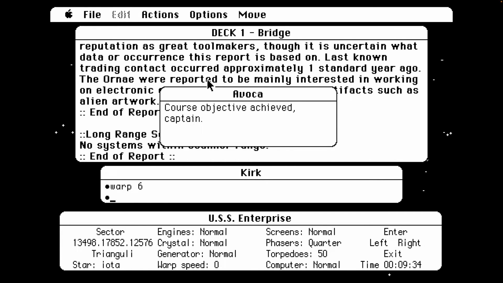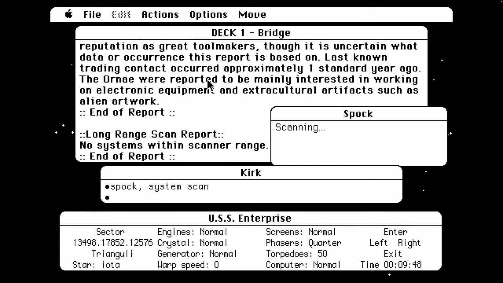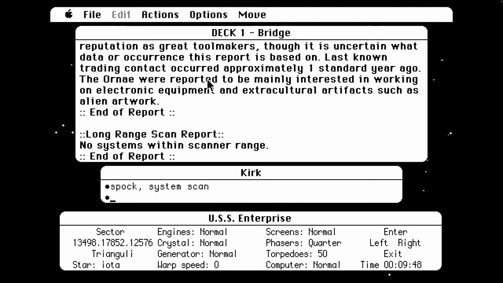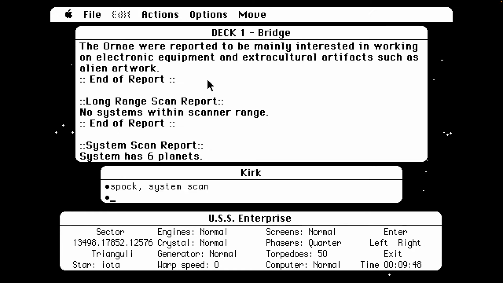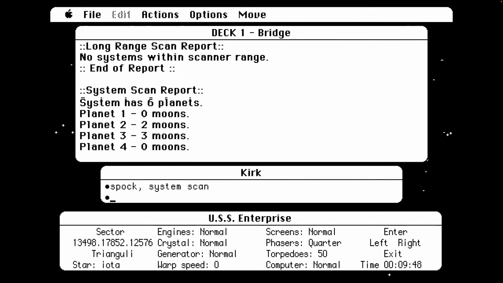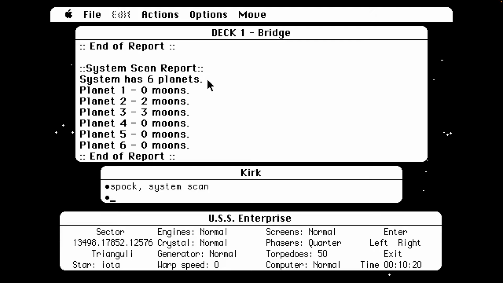Okay, now, I don't know why this little trial mission to Orna walkthrough in the manual doesn't tell us how to get to Orna. It just tells us to do the Spock system scan. Let's see what happens if we do a system scan now. Scanning. System has 6 planets. Okay. Planet 2 looks interesting. Planet 3 looks interesting. I mean, you gotta have some moons.